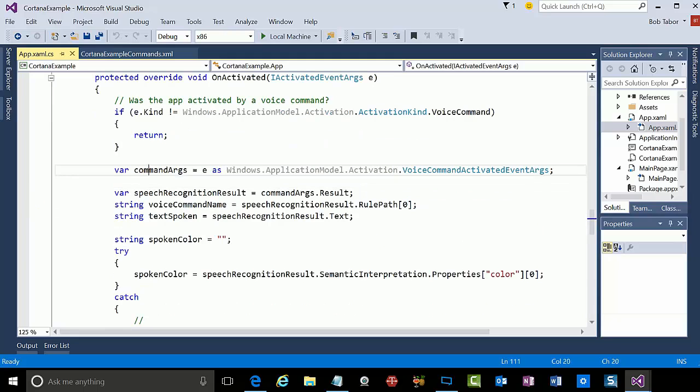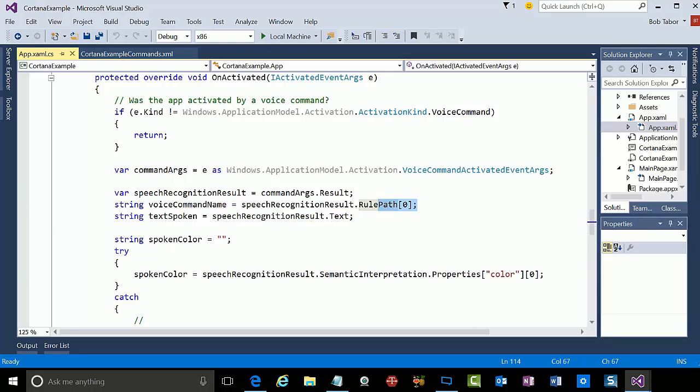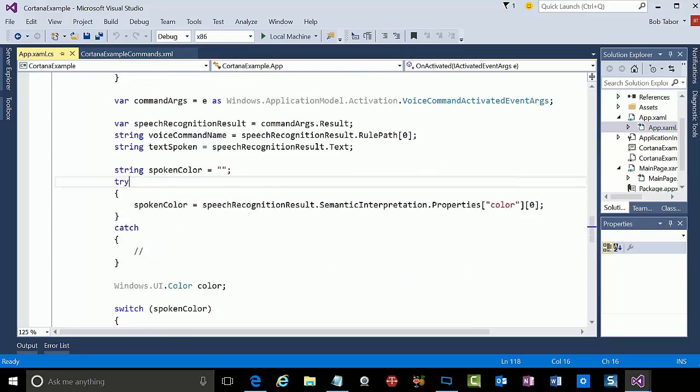And then once we have the command args for voice, we can grab off the result property into a variable called speech recognition result. And here I can determine which command was spoken and which in the entire text if I want to parse through it myself. Additionally, I can use that speech recognition result to get at which color in the phrase list was spoken. And notice here that I'm just indexing in both cases to the first item.